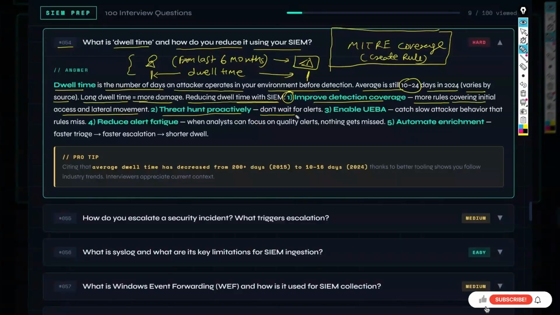And then threat hunt proactively. We should not wait for the alerts. We should go beyond and hunt the attackers. And then enable UEBA. UEBA is a machine learning model that can catch slow attacker behavior that regular rules miss, and then reduce alert fatigue. When analysts can focus on quality alerts, nothing gets missed, right? And then automated enrichment. We can enrich all the IOCs and threat intelligence details in the alert itself. So faster triage, faster escalation, and then shorter dwell. So the goal is to reduce the dwell time.